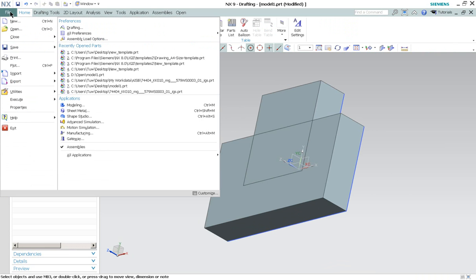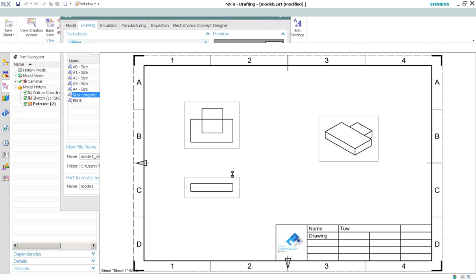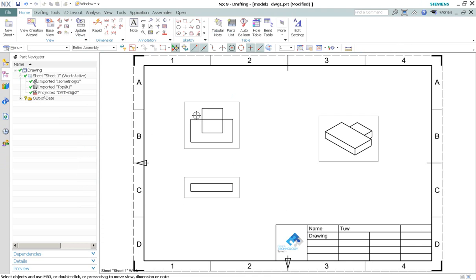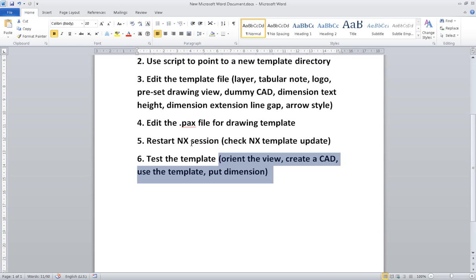Now we need to create a new file from the drafting that refers to an existing part using our new template. So for this one, we refer to this model one, and click OK. So notice this drawing view is automatically populated in this template, and we can quickly create the dimensions as such, according to our preference. So step number 6 is completed. So that's it for this video.